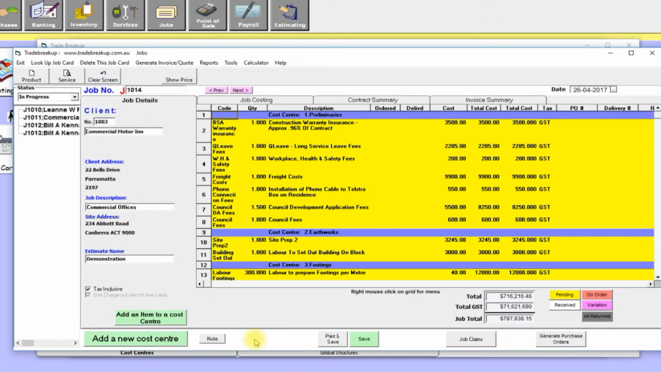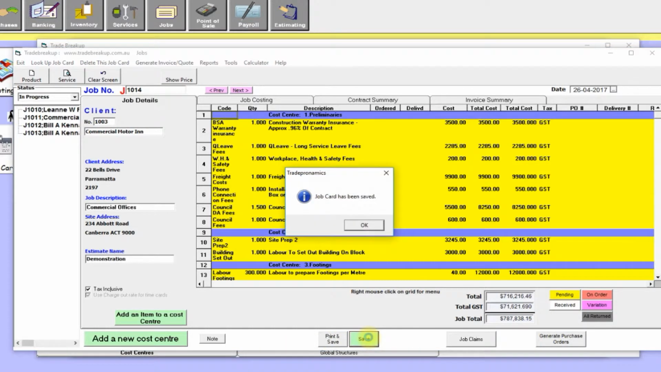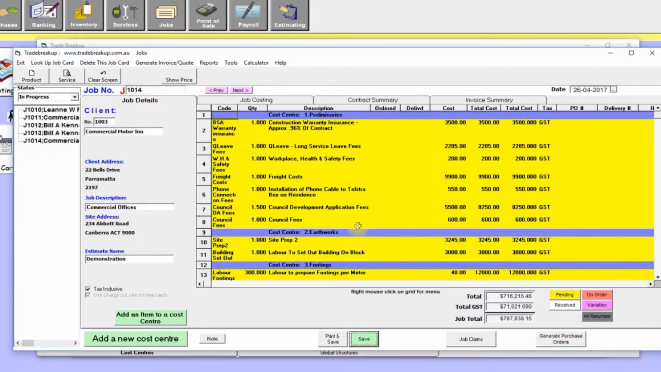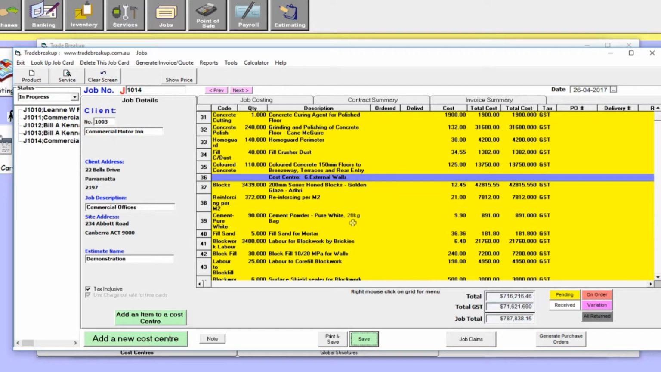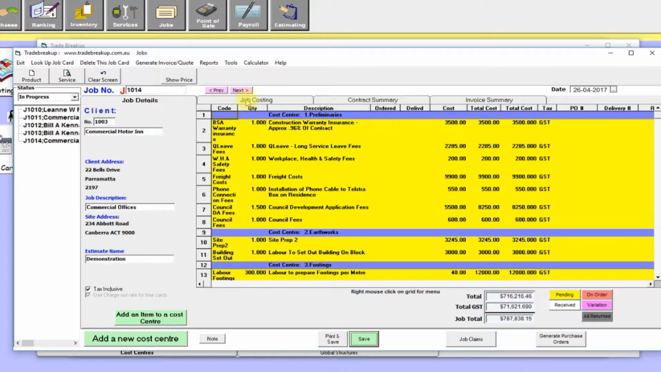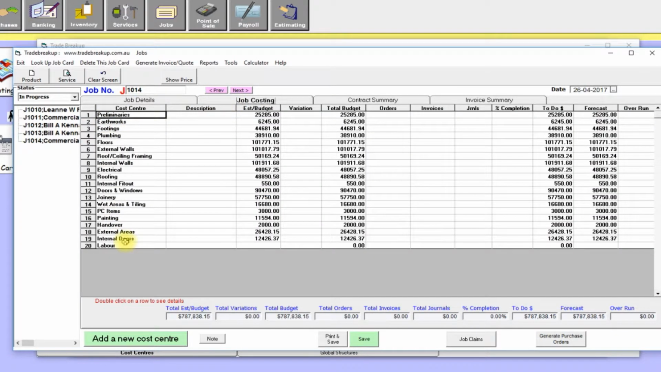Okay, let's generate a job card. So we'll click on that, generate a job card. Here's your job. I'll save that. Now here's your job, here's your cost centers, 1, 2, 3, etc. You can scroll down, it shows you all the cost centers in purple. Your job costing, that's the job detail tab, the job costing tab. These are the cost centers. There's our budget of the estimate, there's the total budget, and the forecast.